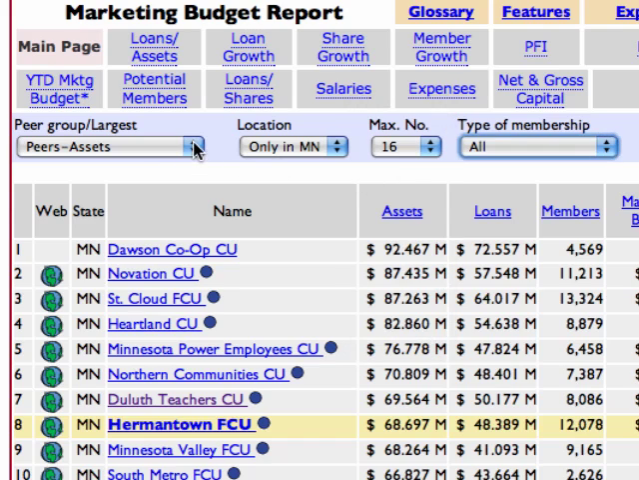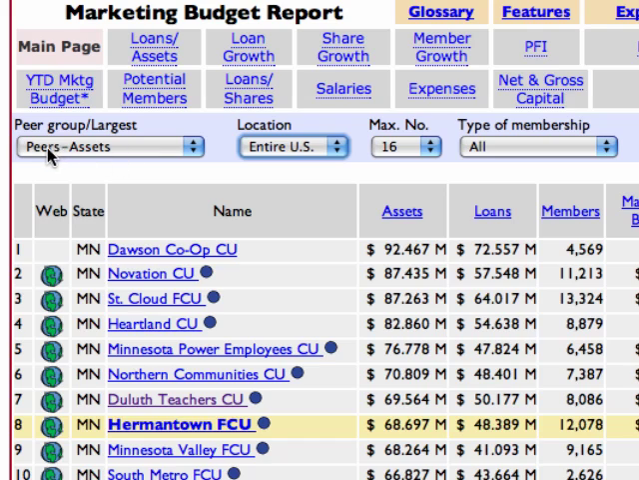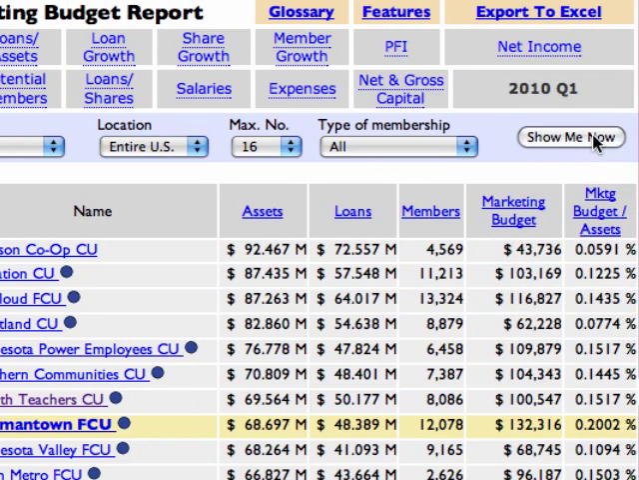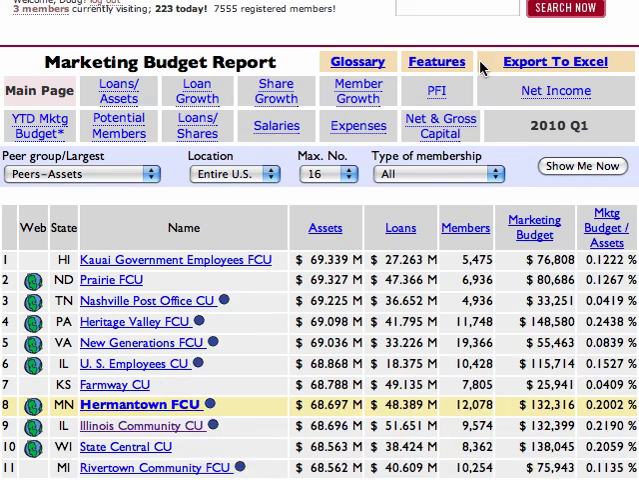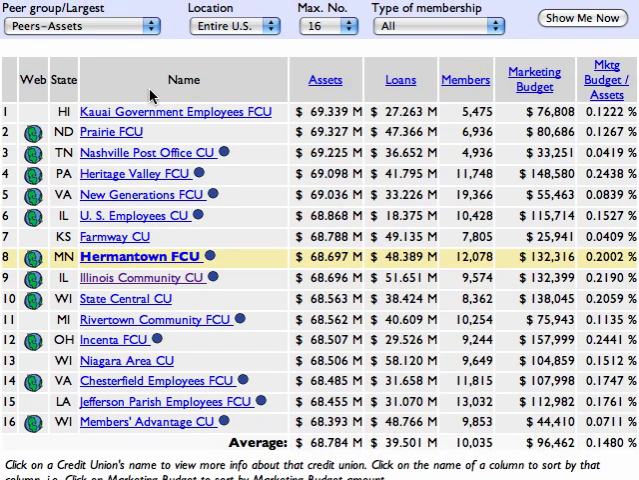Anytime you change one of these parameters and you want to change what you're looking at, you simply make the selection. So say I wanted to leave my peers grouped by asset, but look across the entire US, then I just click the Show Me Now button, and the page will update with that as my peer comparison group. So these 15 other credit unions are the credit unions that are most similar to me in asset size across the entire US.